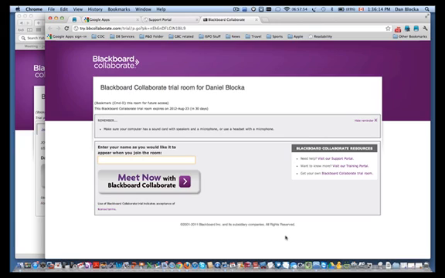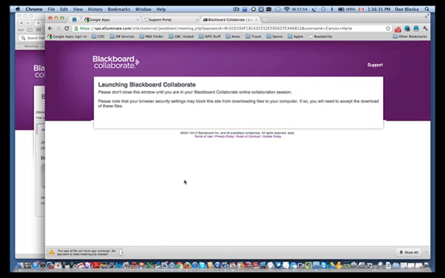Okay, and now it's asked us to put our name in. So you're coming to join. I've set up a trial room under my name, and let's put in Carson Hart as an example, and then we'll click here, Meet Now with Blackboard Collaborate. And you'll see with Google Chrome, it's down here. It hasn't happened automatically like it did with Safari, a Macintosh browser. I have to click Keep.